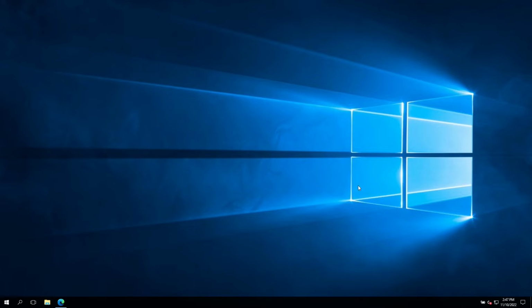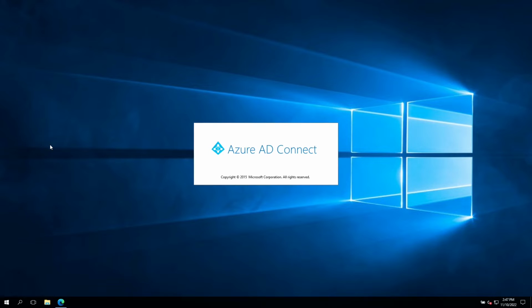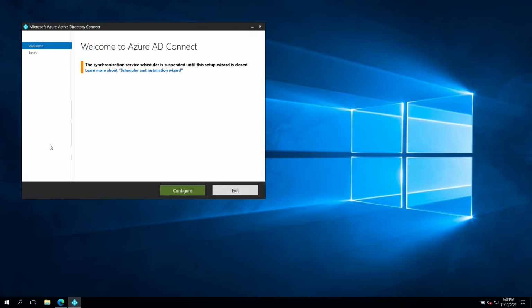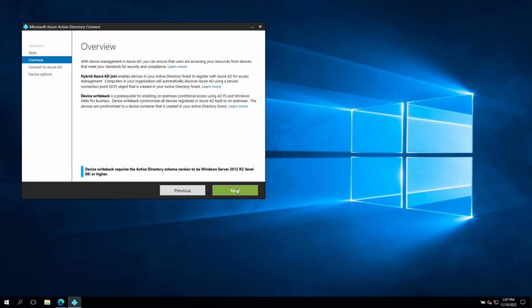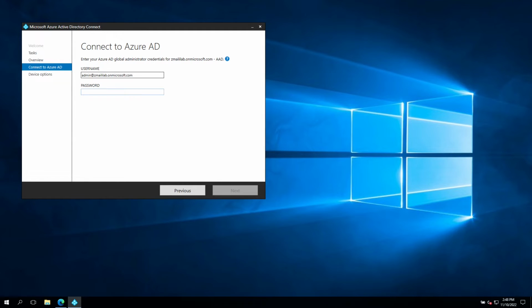The first step is to configure service connection point, and to do that, we need to open AD Connect wizard. Click on configure, and we need to choose configure device options. Next. Here there is an overview about device registration. Let's click next. And here we need to sign in using a global admin account to fetch our tenant's information from Azure Active Directory.